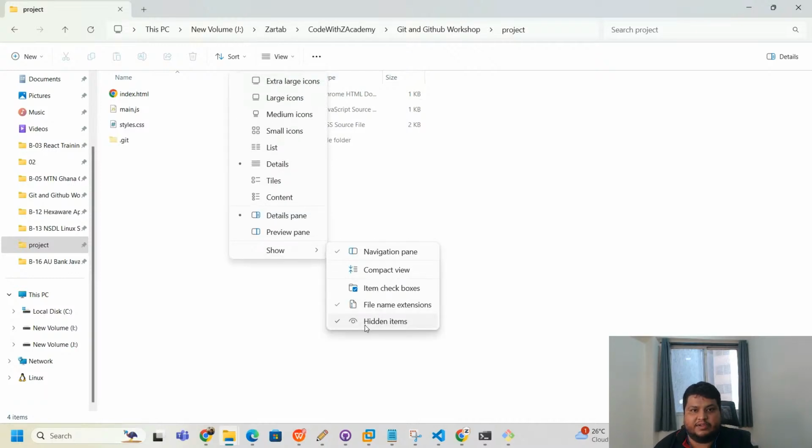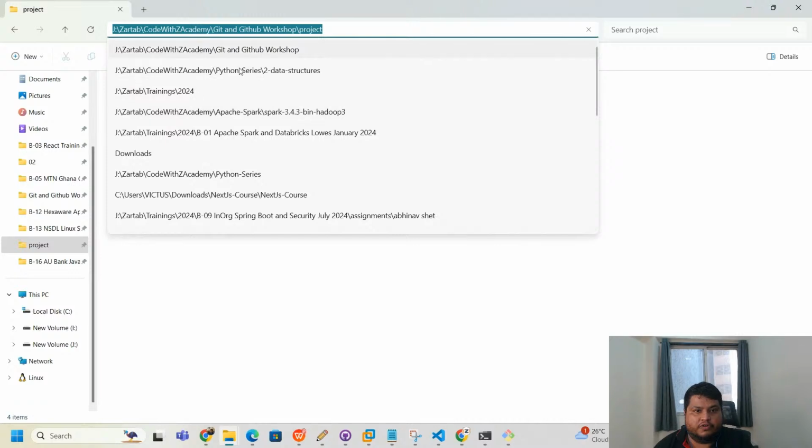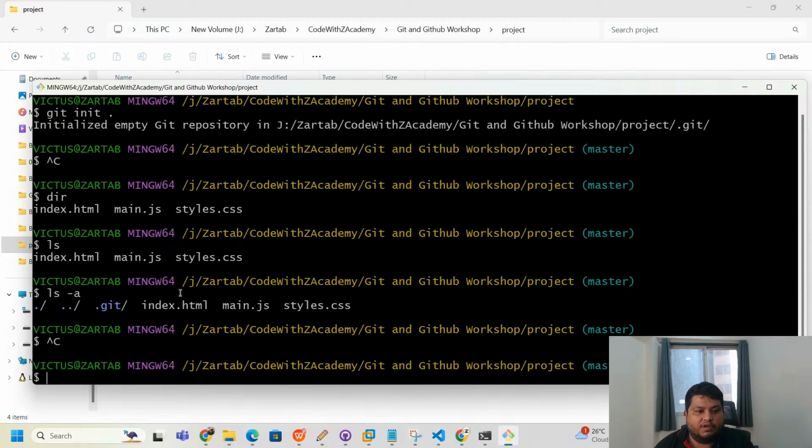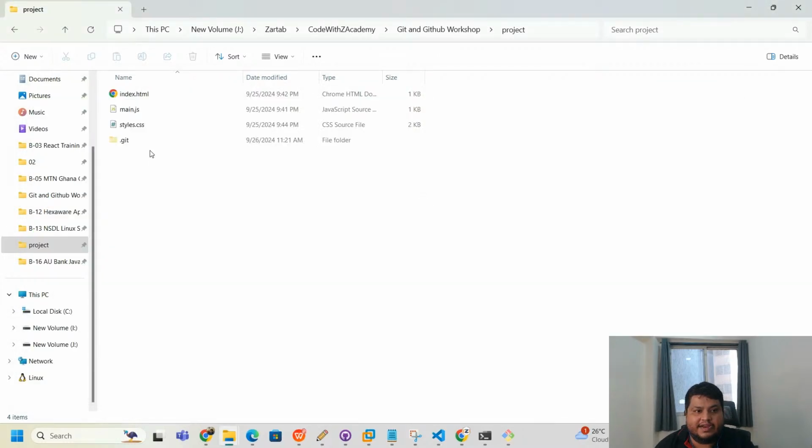Yeah, you can just enable the hidden files from here, from the view part. Once you do that, or even on your git bash, you will be able to see the .git directory. The .git directory is nothing but your actual repo. If this directory is available, then your current directory becomes a git repo. Understanding this? If your .git directory is available, your project becomes a git repo.